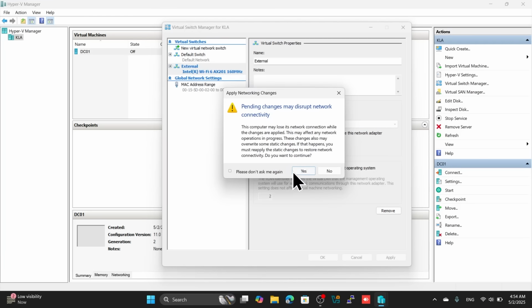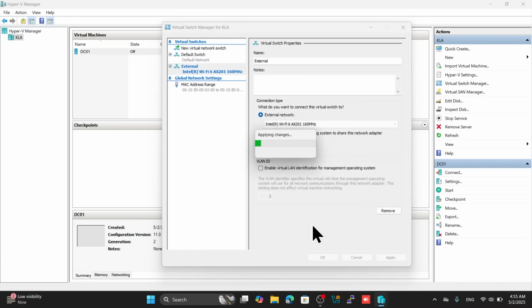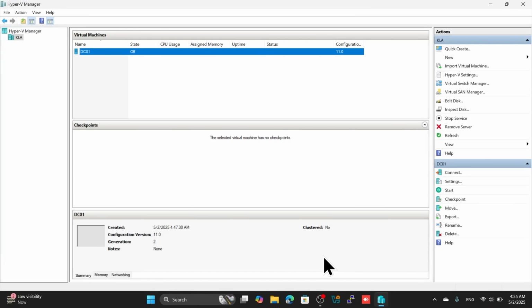And then I will say yes, because it's going to restart the network, so it just gives me a warning that I will have some disruption in my network. I'm okay with that. I will click on yes. And then it's going to create the virtual switch. I'll give it a few seconds to complete, and it has completed. So I'll click on OK.